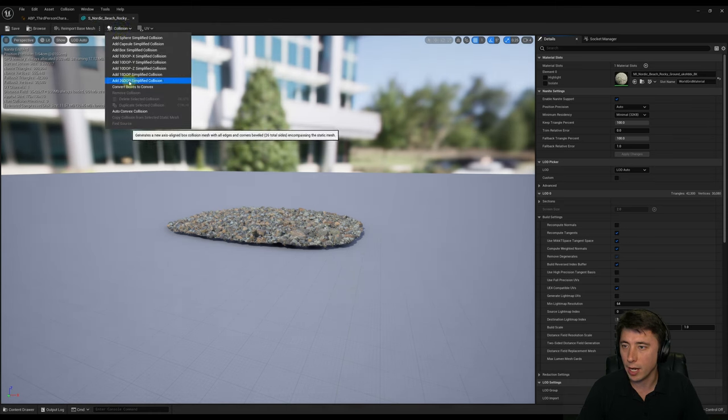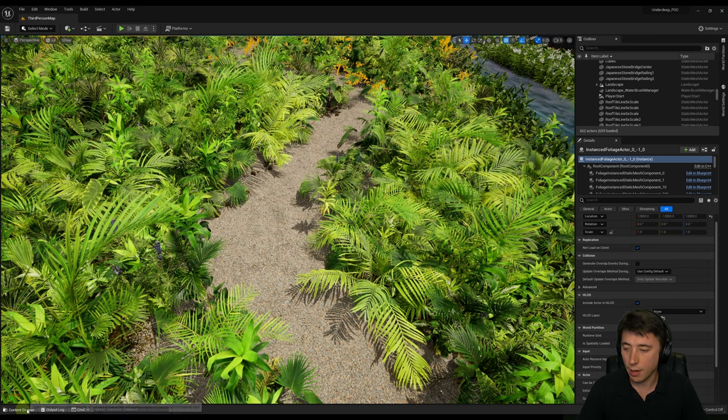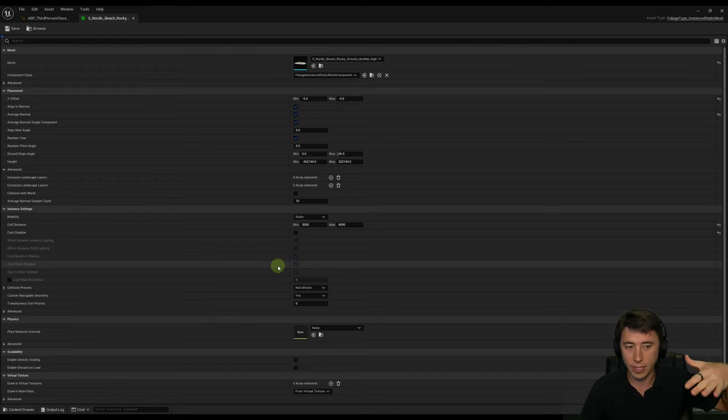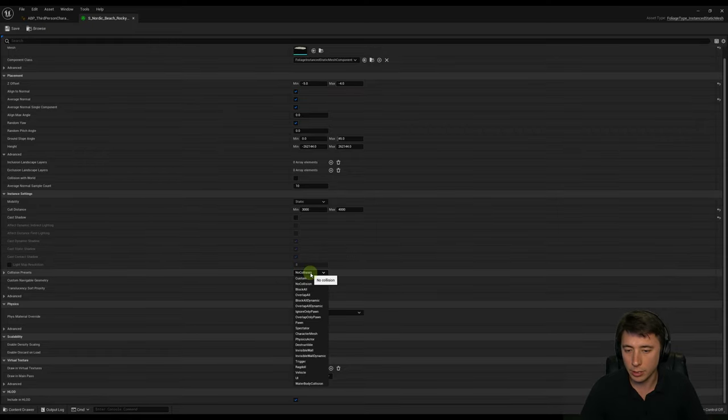So collision, I'm just going to add 26 DOP. The next thing I've got to do is go into the foliage asset. Now, I don't want this collision to be for the player, because if the player's bouncing off the rocks or their feet are hovering off the rocks, it's not going to look good. But instead of no collision here, I'm just going to say ignore only pawn.